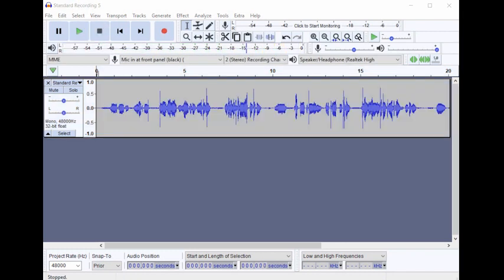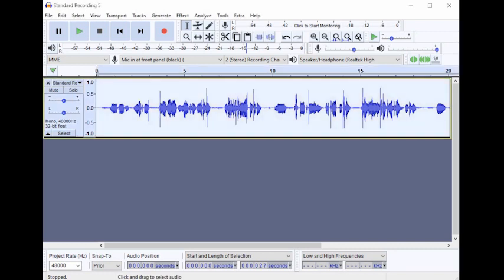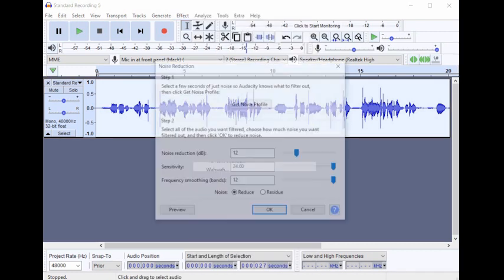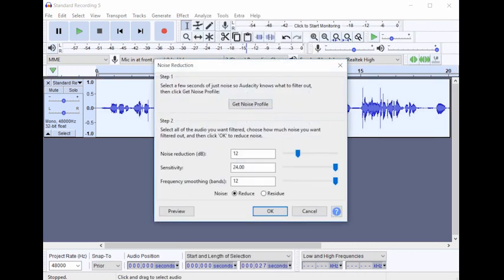You might have heard the sounds, the noise and other pops and glitches in the sound. To remove these, we have to first select the track, then go to Effect, then select Noise Reduction, and go for the Preview button. Then we can hear the noise preview over this recorded sound.